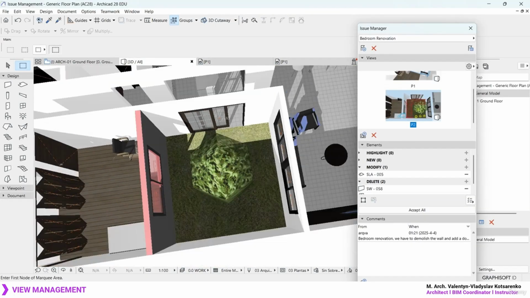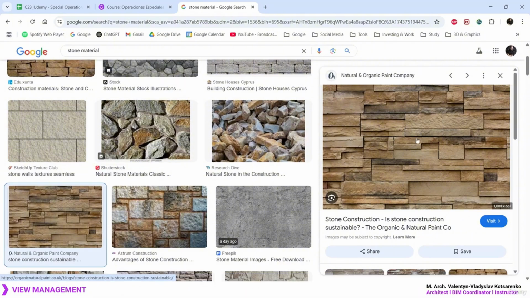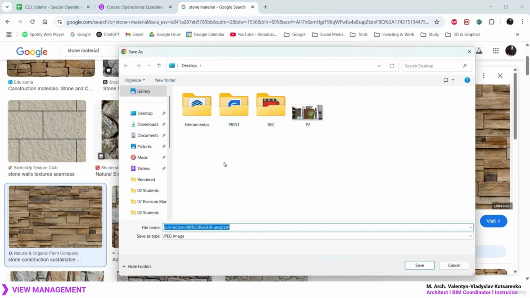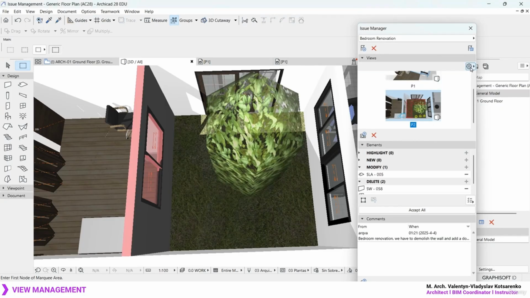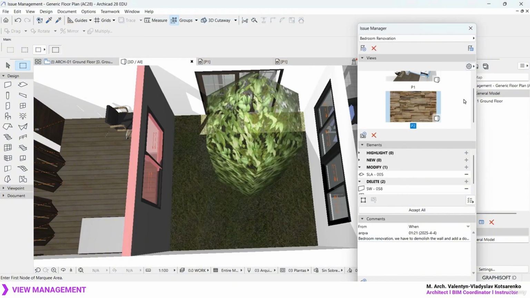Maybe, well, what I'm also trying to say is that, let's say your client suggested some type of material. Let's say that your client also came up with a suggestion of using this material for the wall on the exterior, and you want to remember exactly this image. So let's say that maybe you want to save this on your desktop, and let's import the image, the reference image for this wall, and there it is.